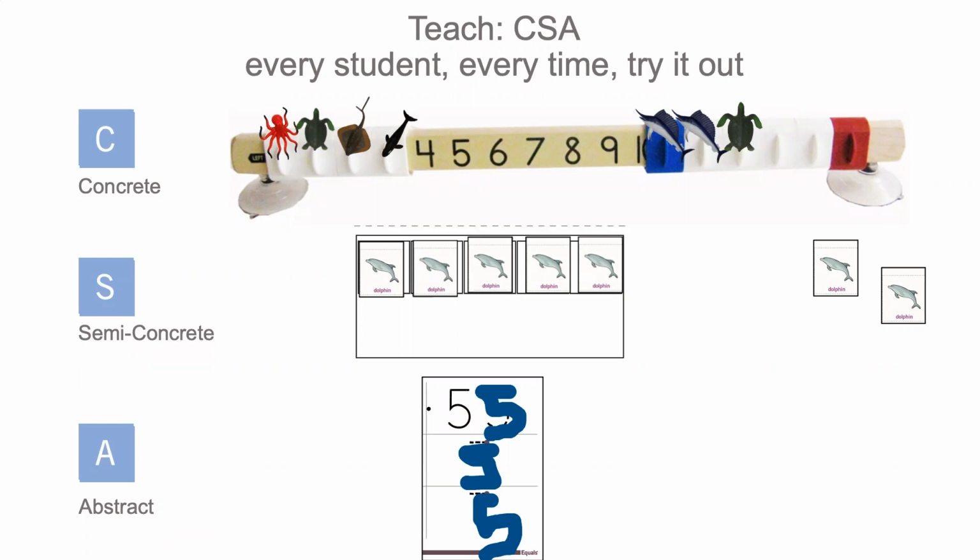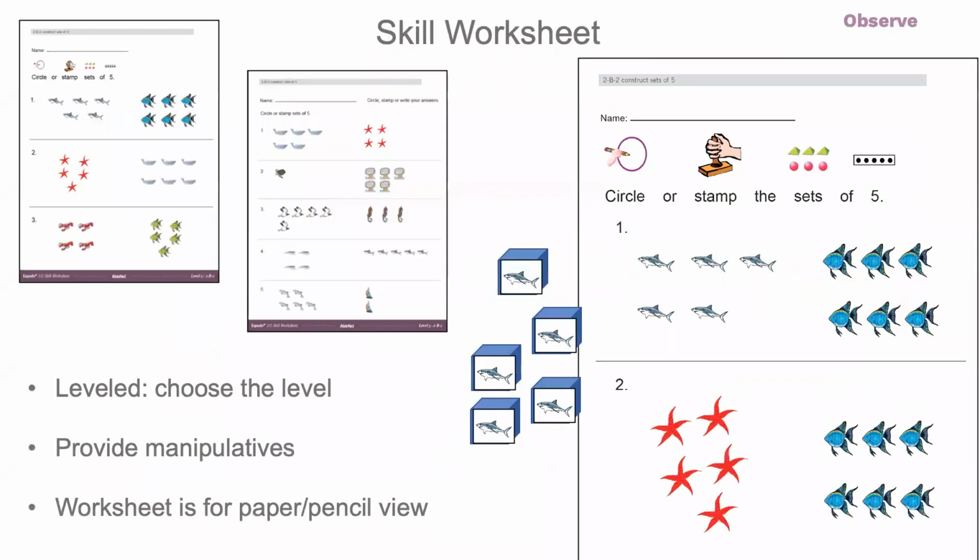After students have viewed this sequence, this is a great time to let students explore all of these tools to practice demonstrating each representation. After students have had an opportunity to view your model and then explore the materials, a skill worksheet is then completed. The worksheets are leveled to support each student's specific need. Select the level that best reflects each student's need.